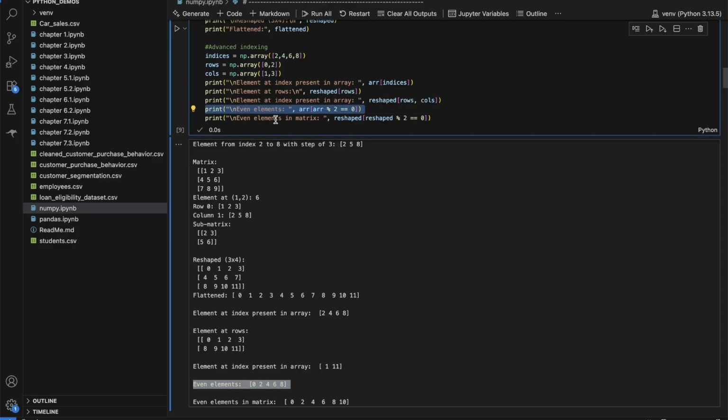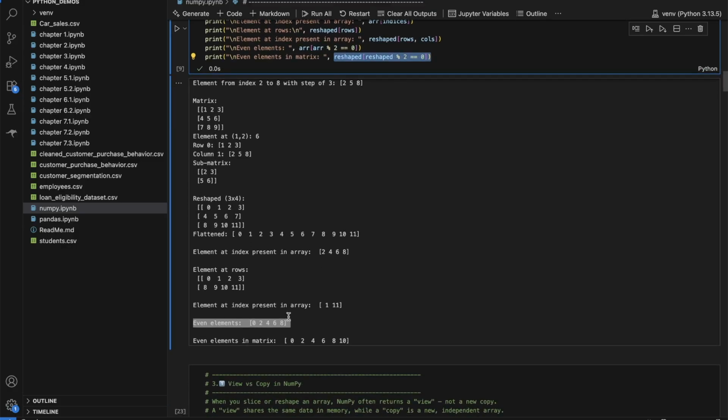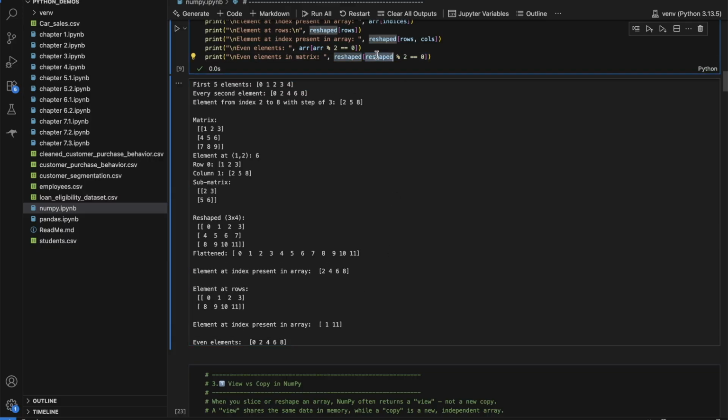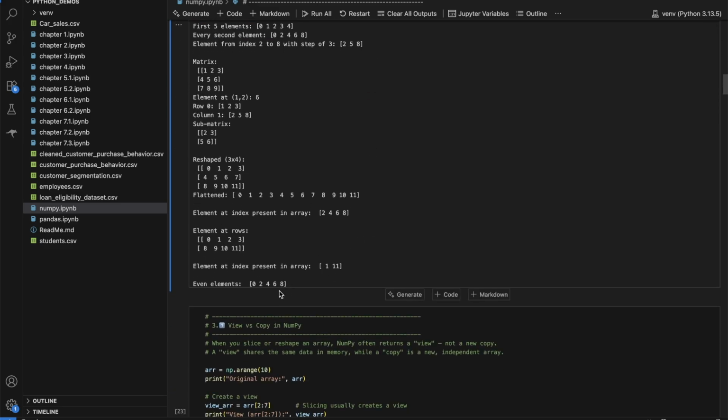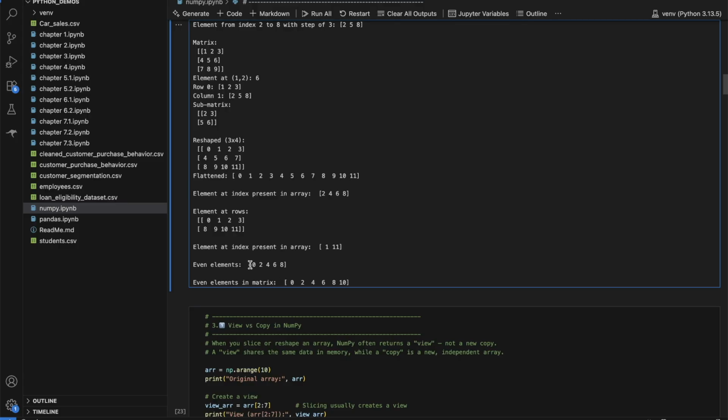Similarly, in case of a matrix, you can pass the condition in the same manner, whatever condition, even or odd, and it will give you all the elements present in the matrix that fulfill that condition. Please notice that in both cases, whether it is a matrix or a single dimensional array, the result will be a single dimensional array only. So this is the result of the array, and this is the result of the matrix, and both are one dimensional arrays.